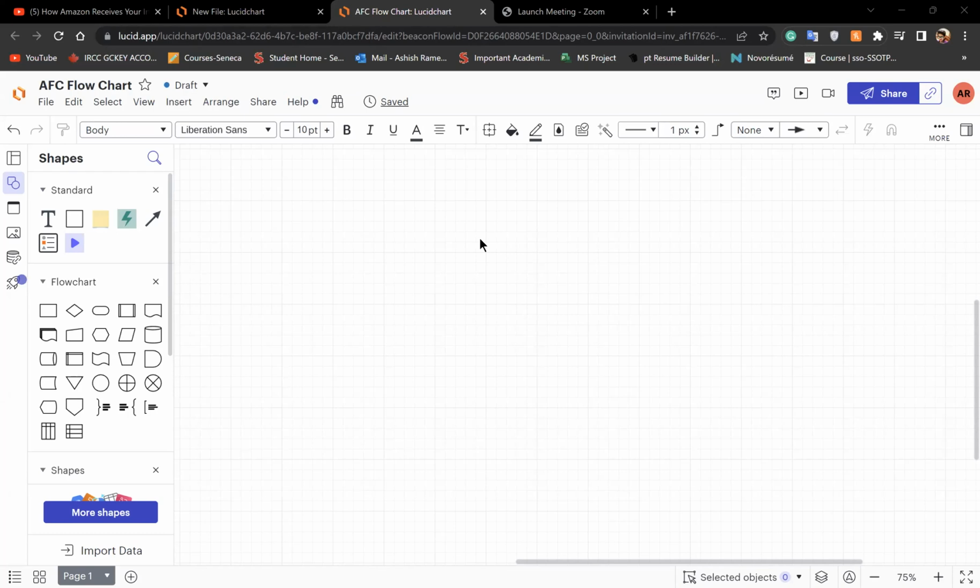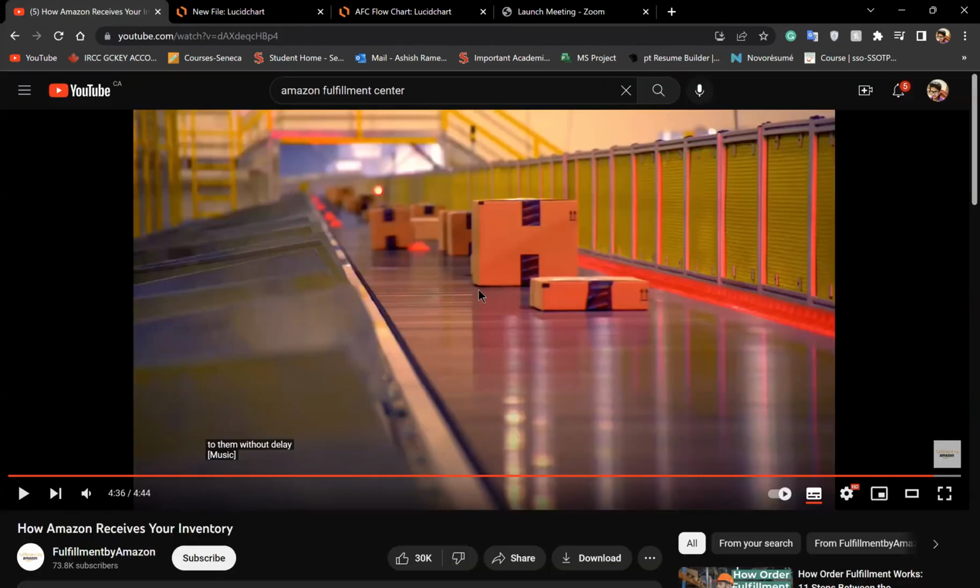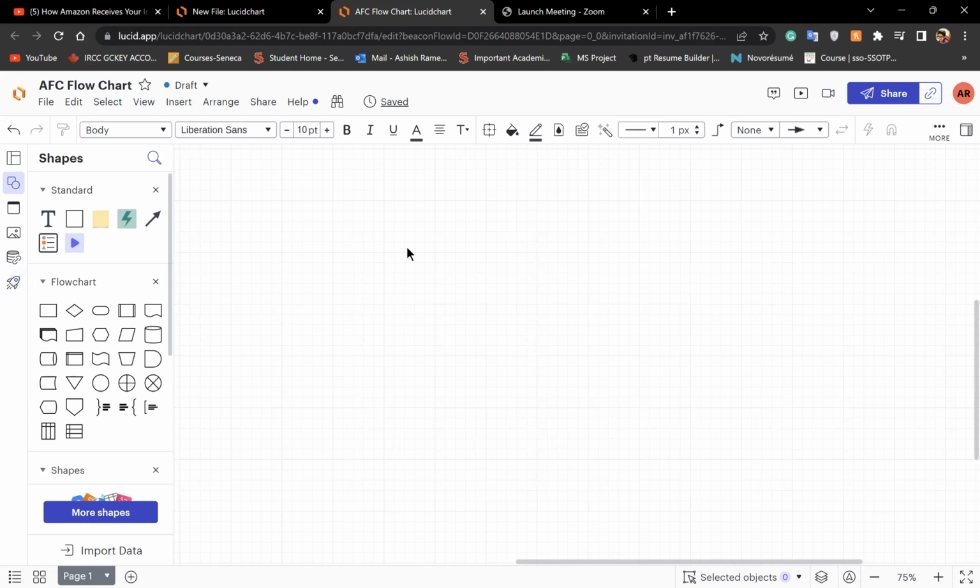I'm making the flowchart in Lucid chart, and I've extensively watched this video here, which pretty much explains how the process works, how the inventory is actually received by Amazon associates, and how much work they put in so that they can store your units in their inventory or storage area, so that whenever a customer orders something, they can pack and ship that product without any delay.